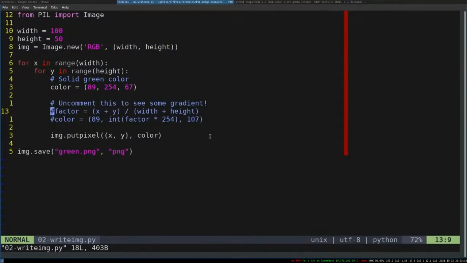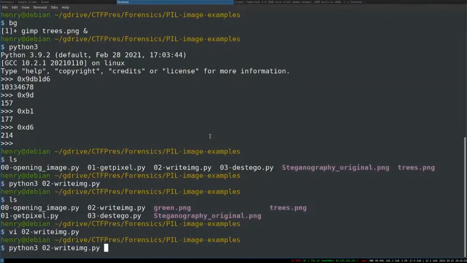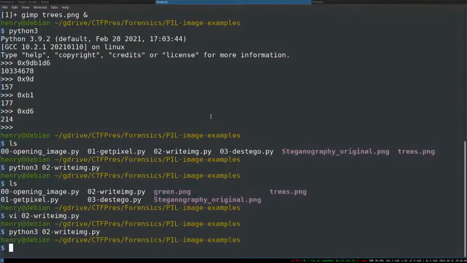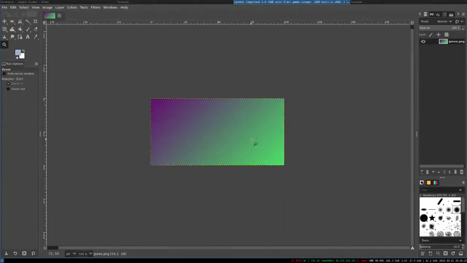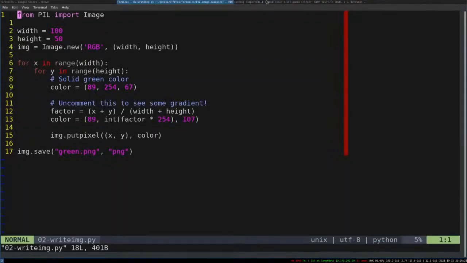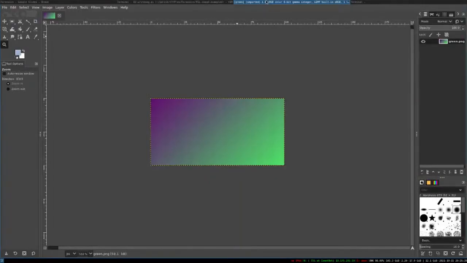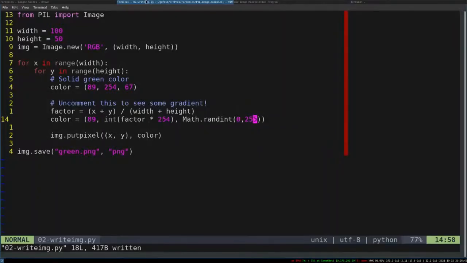So let's say I want to make the color different. Let's uncomment this to do some different coloration. Do you know what that does? If I run this, then let me reload. You can see, oh, it's a very beautiful gradient. So I can do some more interesting stuff. Maybe I can randomize the blue component, and then run it again.